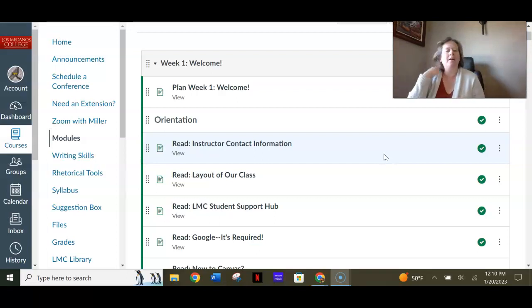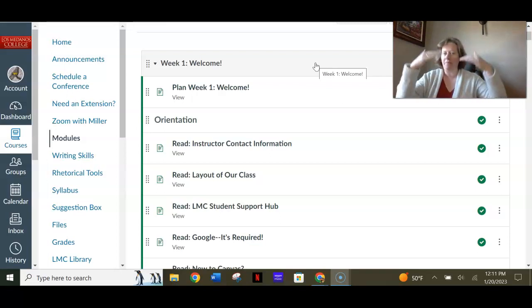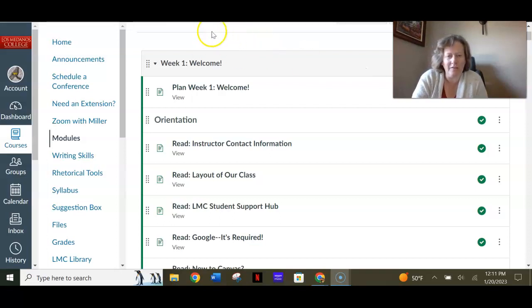On the landing page, when you first log into your course, you'll see the week one module up at the very top. I will always have the current week's module at the very top of the module list. Additionally, you'll also see announcements at the very top of the page. Right now, you don't see them because I haven't posted any yet. You'll see an announcement at the very top of that page.